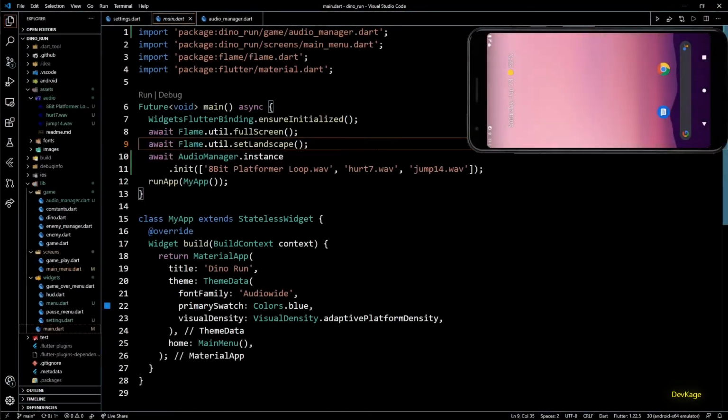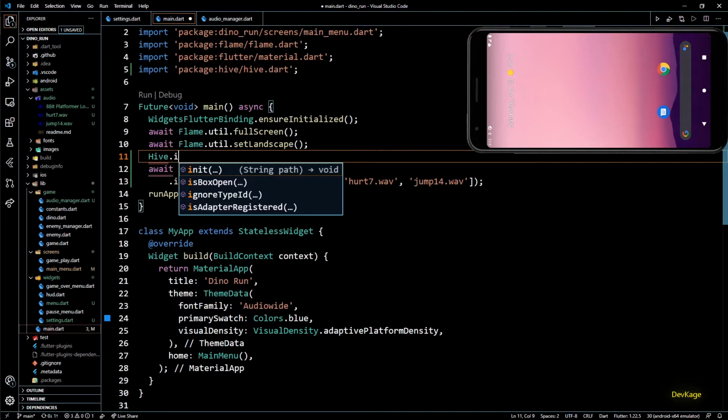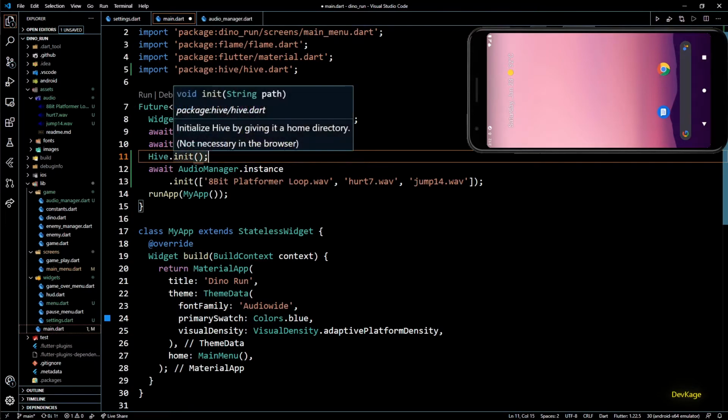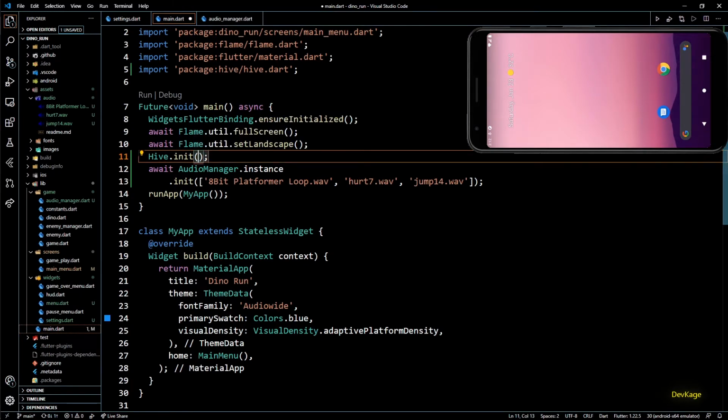Now before we build and run this code, we'll have to also initialize the Hive package. And this will have to be done before initializing audio manager. So to do this, we'll just have to call hive.init. But init method needs a path where all the Hive data should be stored. And most of the times this location is given as the current app's document directory because it does not need explicit read and write permissions from users.